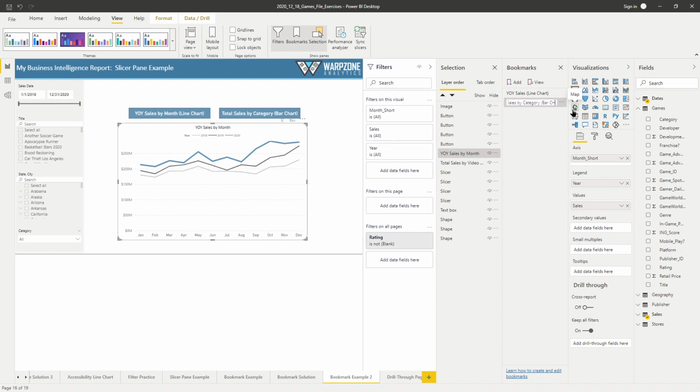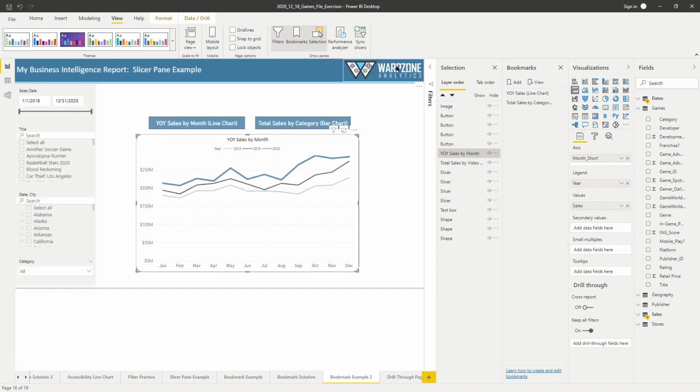Sometimes I put the type of visual that it is in parentheses. Again, for a two bookmark situation, these titles aren't quite as important, but I've developed Power BI reports that have dozens of bookmarks. So the more information you can give yourself so that you can keep tabs on everything, the easier your life is going to be.